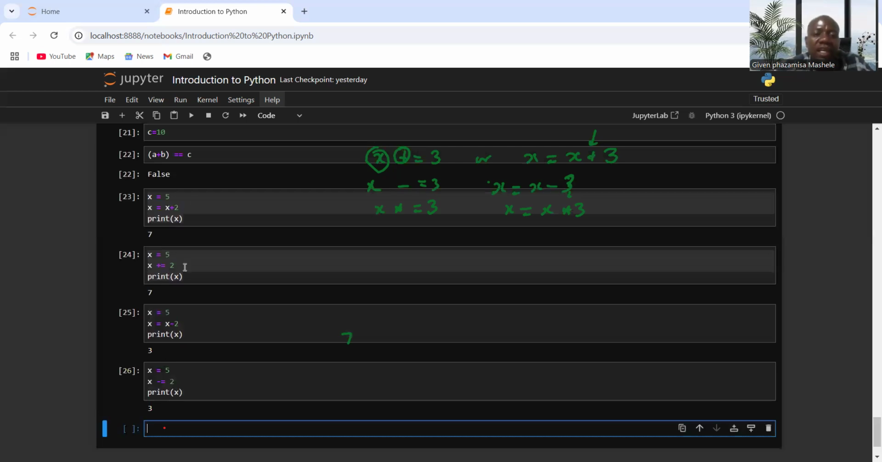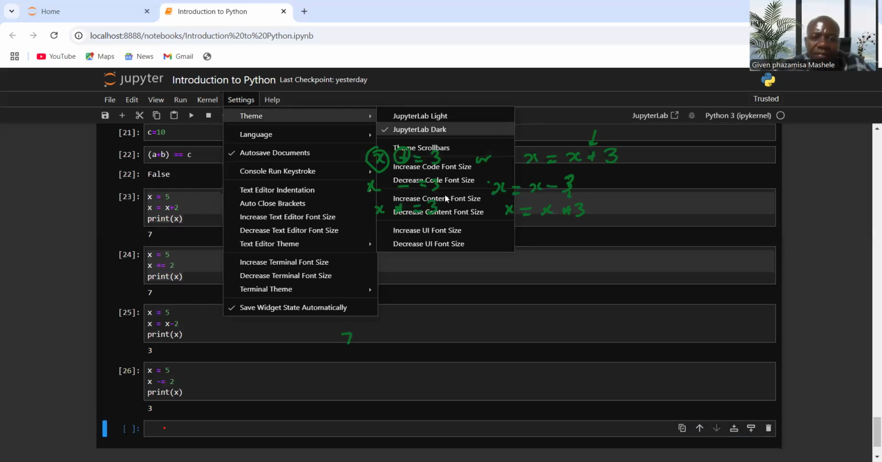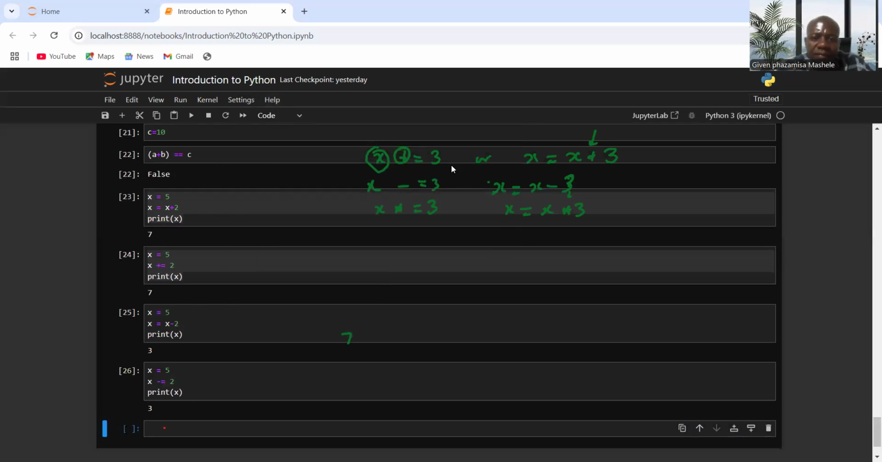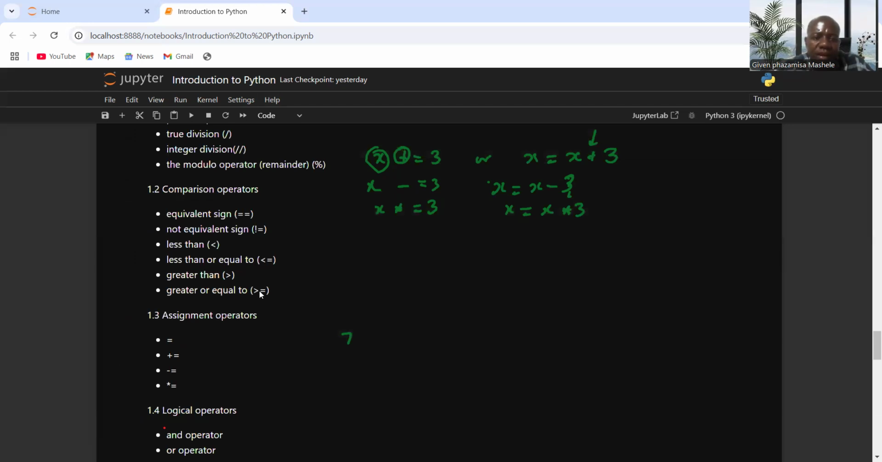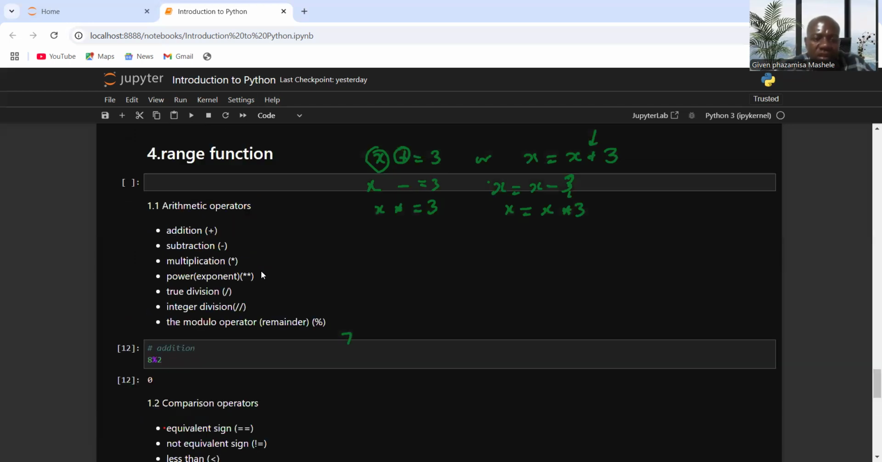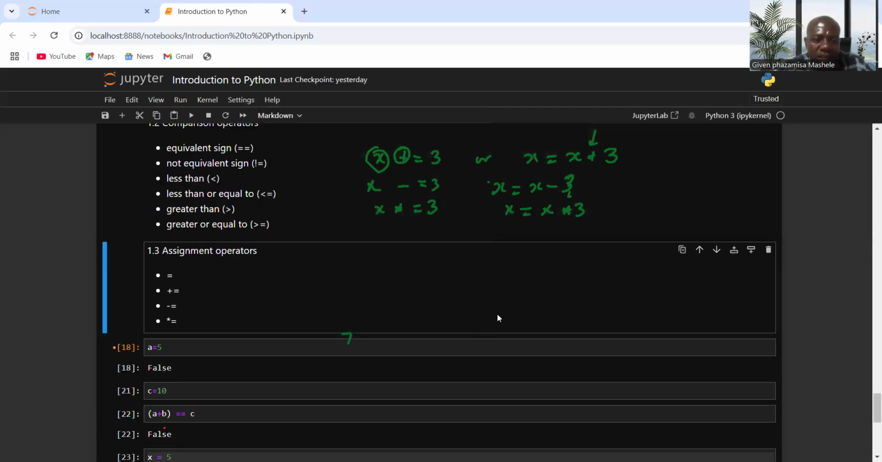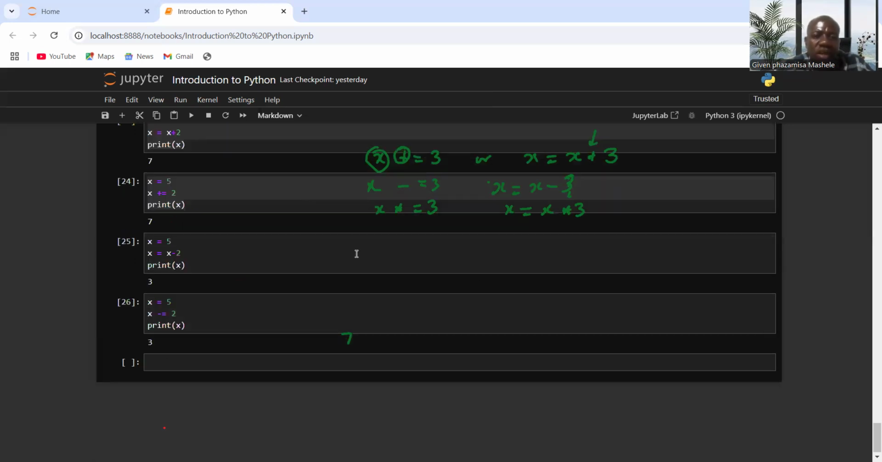Then again, okay, let me just try to do this. Okay, I was just increasing the code so that you can see what I'm actually doing here. Okay, so I believe you can see it. Then in terms of the subtraction, yeah, we just do the same. So these are called the assignment operators.